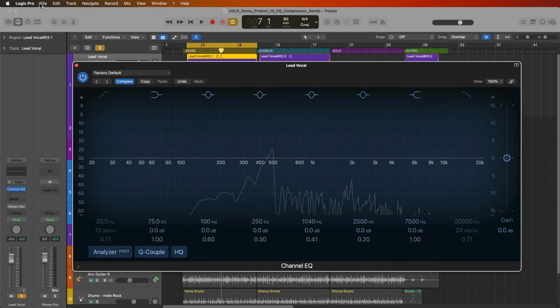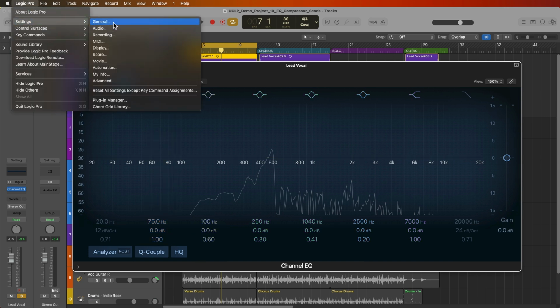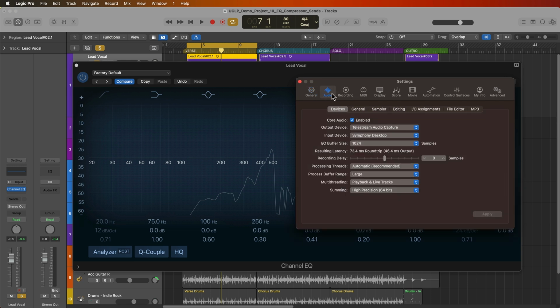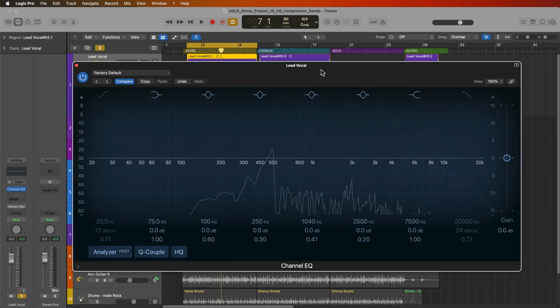But in that case, you most likely just need to go up to Logic Pro settings, go to audio, and then increase your buffer size to the maximum value. So anytime you're mixing and working with plugins, I recommend using the highest buffer size.